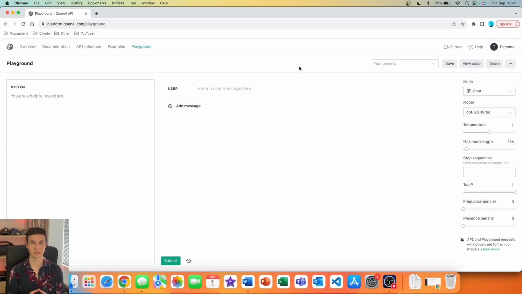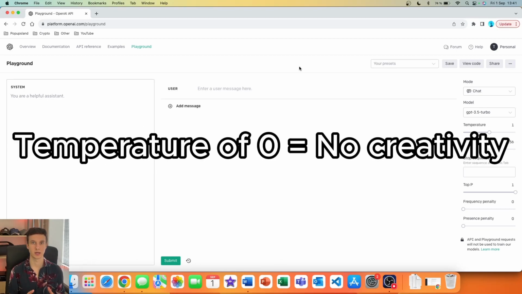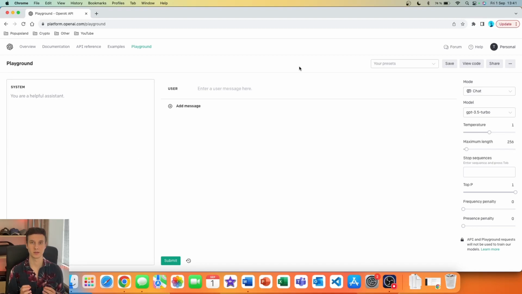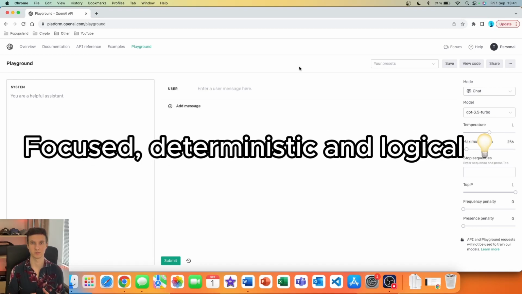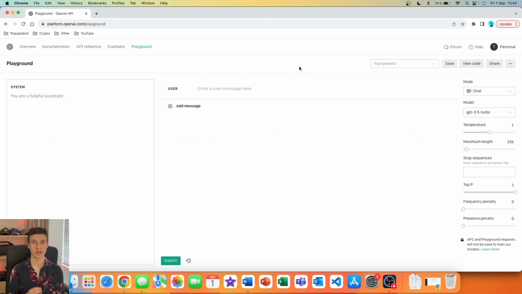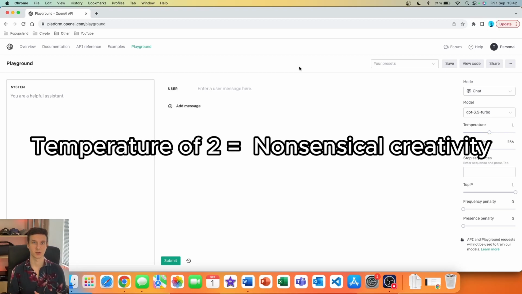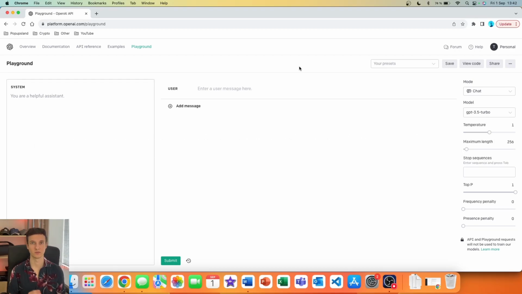You have a creativity of 0, where you don't allow any creativity and you are making the output very focused, deterministic, and logical. And then on the other end of the scale, you have numbers very close to 2, where you are allowing ChatGPT to be super creative and random, but most of the time the outputs with a temperature close to 2 are not readable.